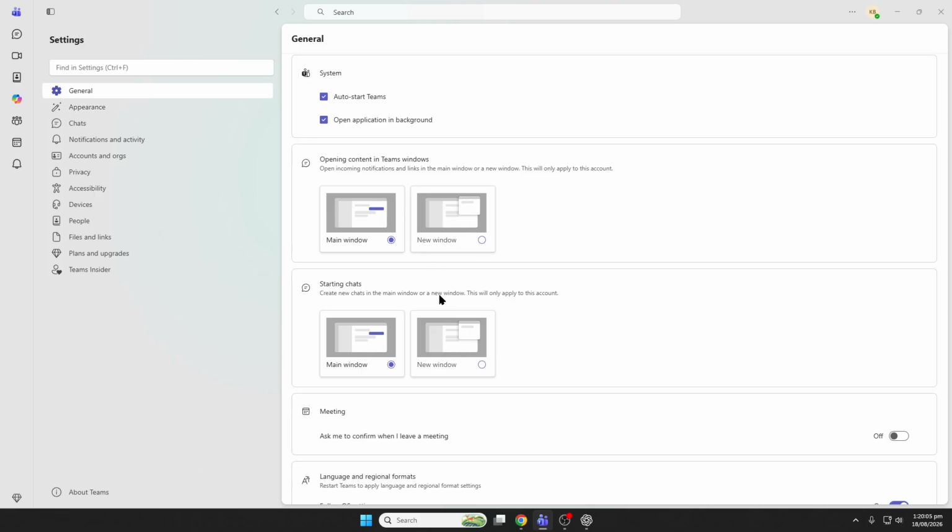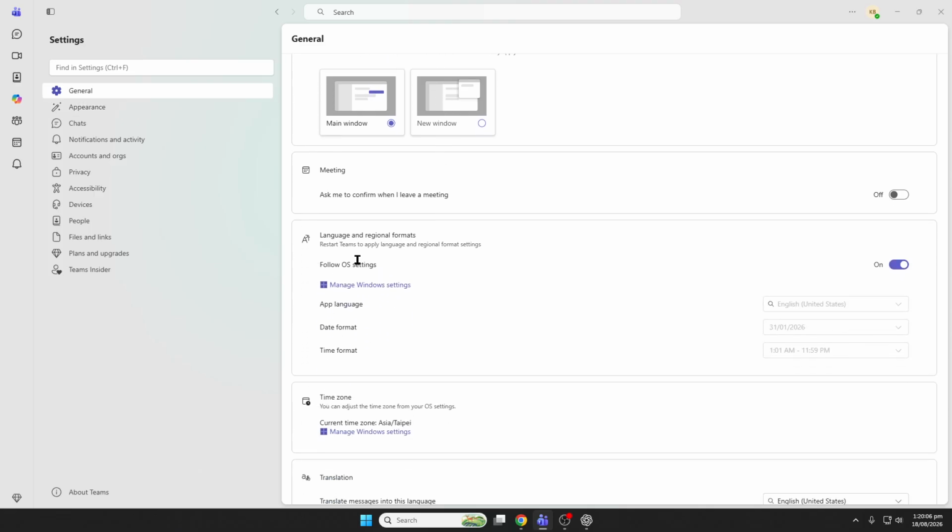Now scroll or look through the page until you find the language section. In that area, click the App Language drop-down menu. You'll see a list of available languages that Teams supports. Choose your preferred language from the list. Take a moment to select carefully, since this will change the language used throughout the application interface.